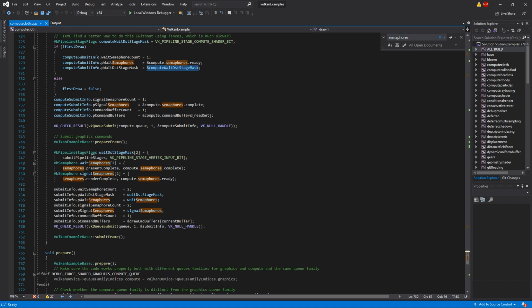Pipeline submit pipeline stages. Haven't really dived into that yet, but I will maybe in a future video. But you notice that you have the VK pipeline stage vertex input bit and VK pipeline stage compute shader bit. You could Google these things to get more information, but it's stages of the pipeline, and you just want to synchronize for that specific piece. Because that's what all of these things are dealing with.